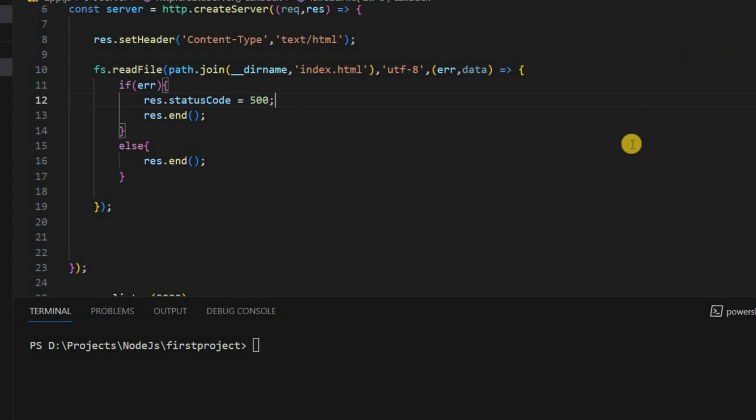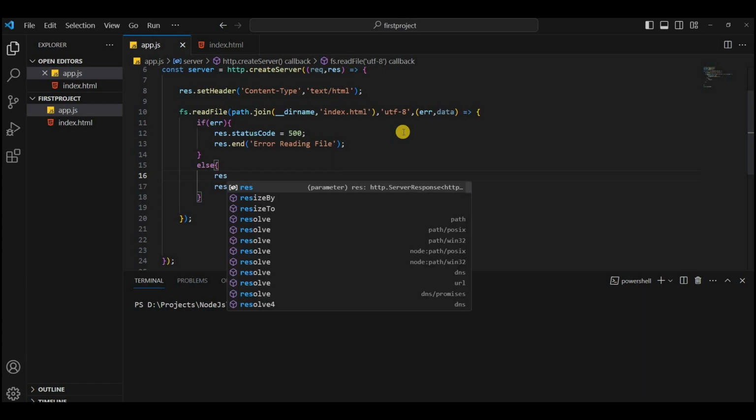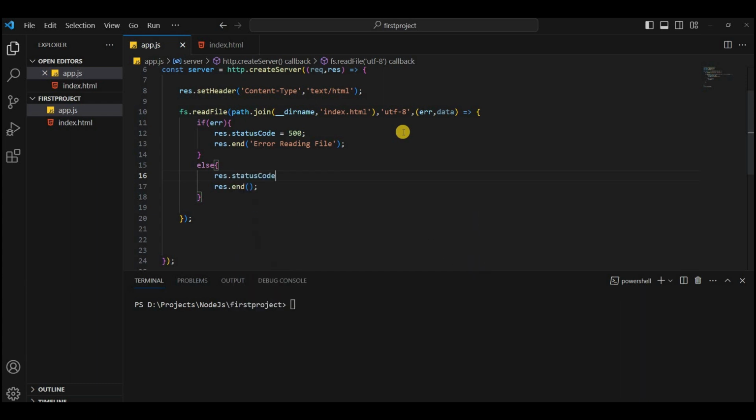Check if there is an error when reading the file. If there is an error, display it using res.end, and set the status code to 500. Otherwise, display the data with a status code of 200.